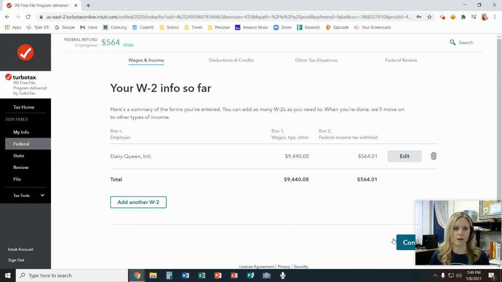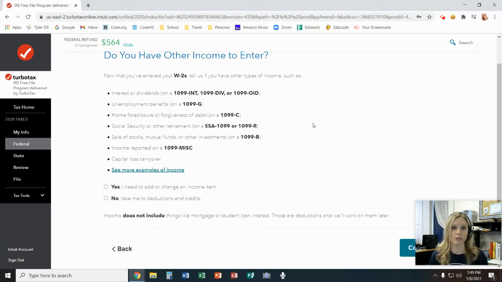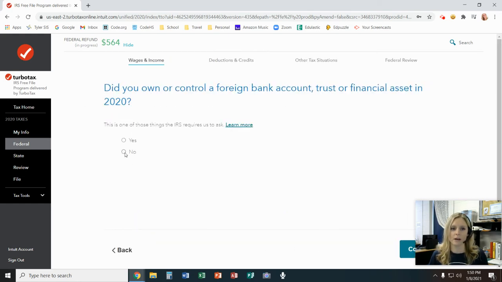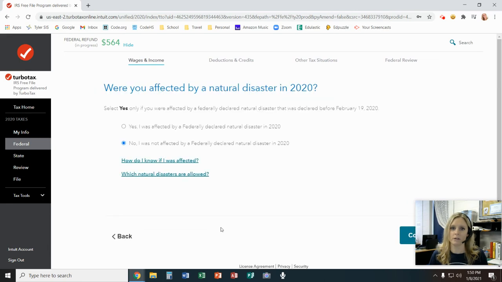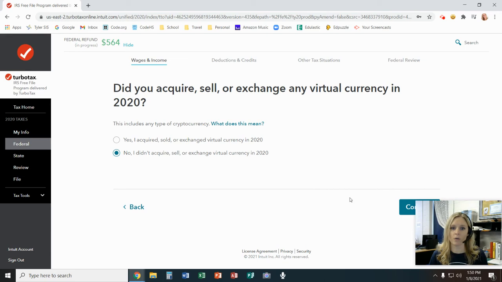And then they're giving us the W-2 information so far. Moving on, do you have other income to enter? This could be if you have investments that have earned interest, or you sold stocks, or you have Social Security income coming in, and some other scenarios that are right there. And we're just going to say no, no, no, no.